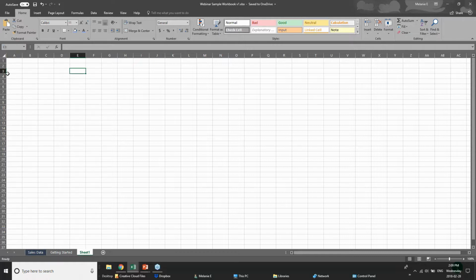And if I was to add information to this particular cell, so say I'm going to put sales numbers, you will see that now when I go to this, A3 is the cell, and the data in this particular cell is sales numbers.